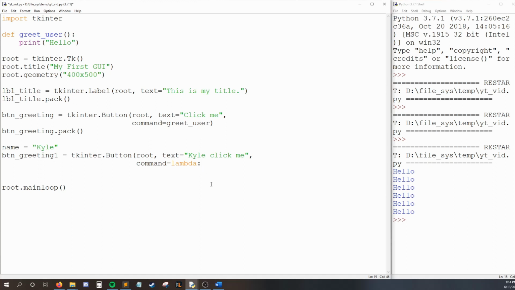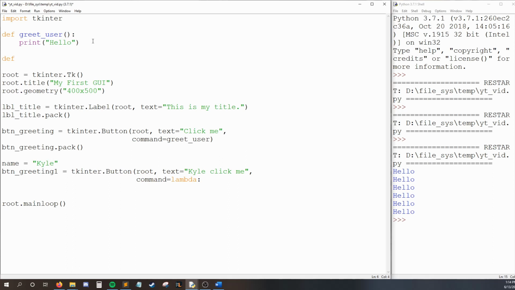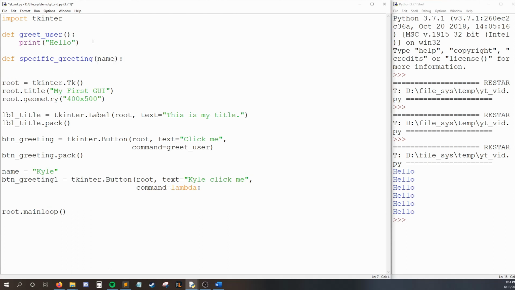Personally, I was using GUIs for a long time before I figured out what they were, but moving on, let's make the function that our lambda is going to call. So I'll say define specific_greeting, and this is going to take one parameter, and that is the name. And then we're going to say print hello plus the person's name. So pretty simple. But now down in our lambda call, I'm going to say specific_greeting, so that function we just made. And now I'm going to give it the argument. So the name I want to greet is in the variable name, so that will be the argument I pass to this function.